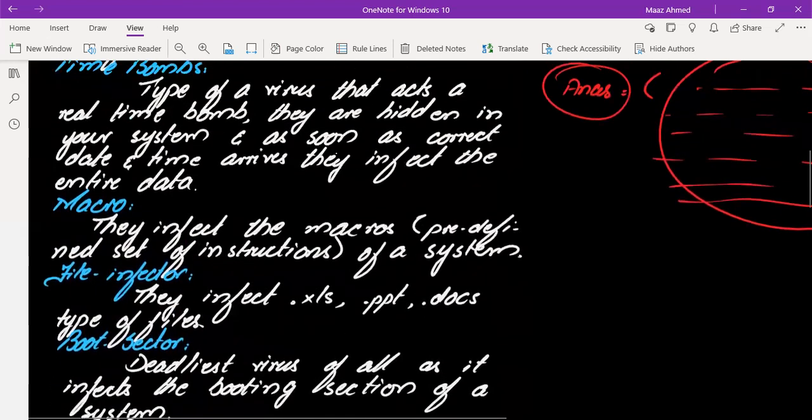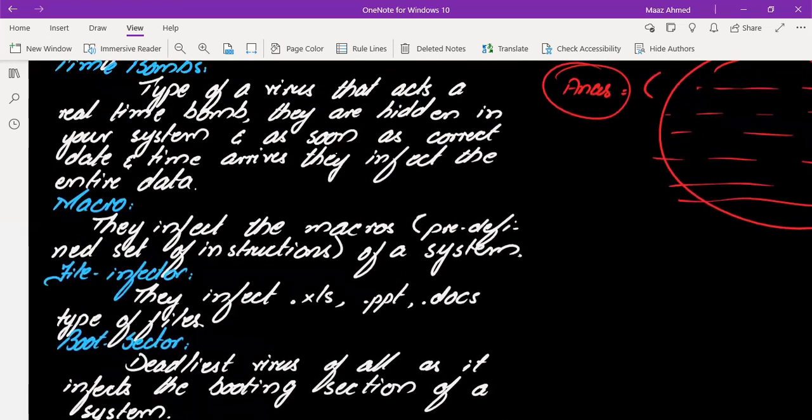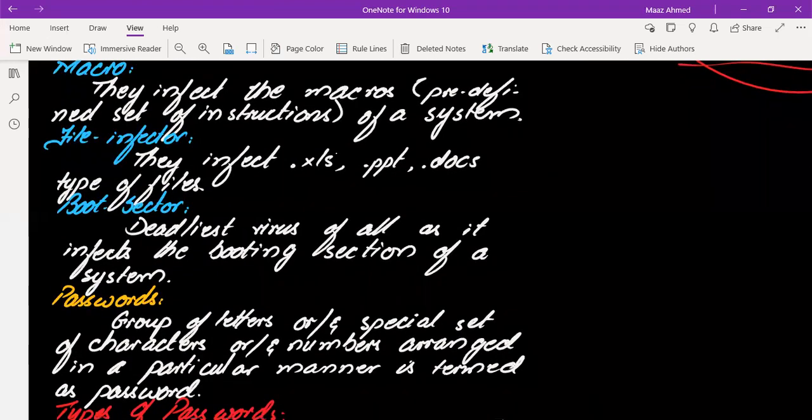Because all these viruses that we have just studied, they're going to hit your operating system. But when it comes to the boot sector, it's going to hit the booting section. That means the startup section of your system. Basically, the ROM. ROM is being hit over here. And if the ROM is hit, obviously what's going to happen? If the ROM is hit, you won't be able to revive that particular thing.